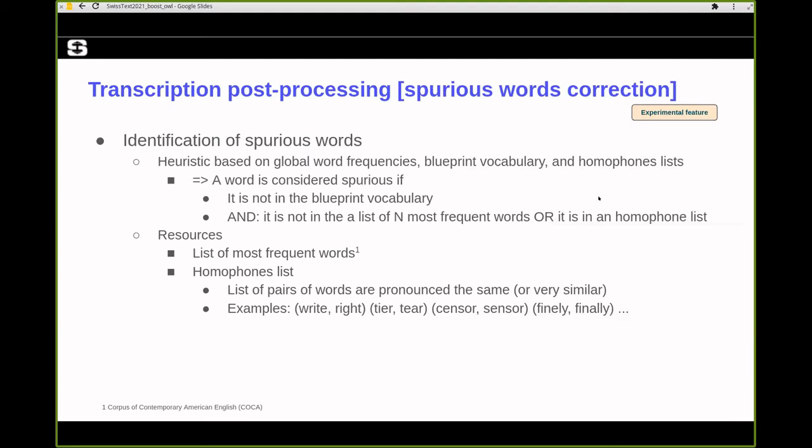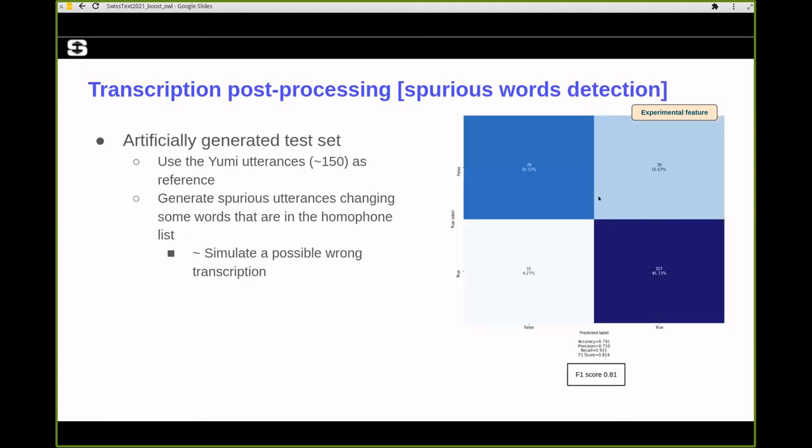The other thing was spurious word corrections. It's an experimental feature. Basically, we try to detect the spurious words using a heuristic based on word frequencies, using the blueprint vocabulary and some homophones. With this, we try to detect the words that are spurious within an utterance.